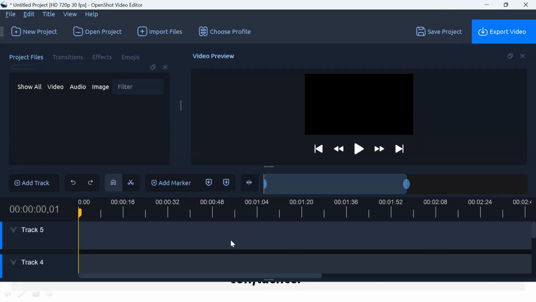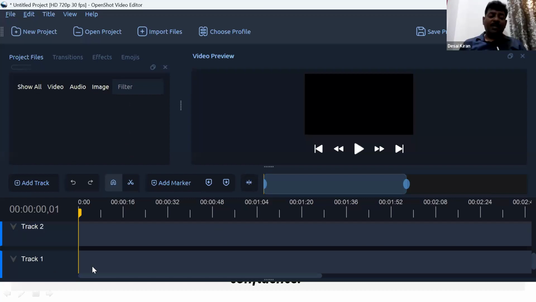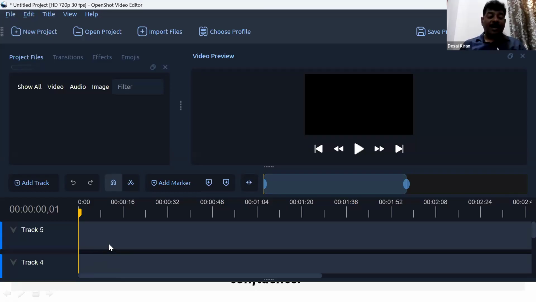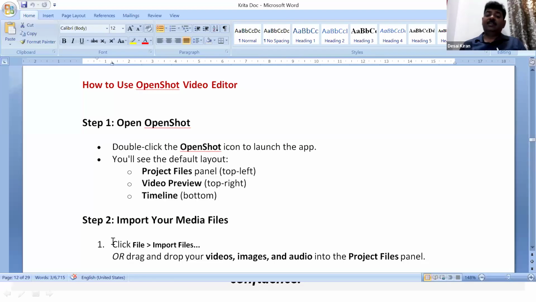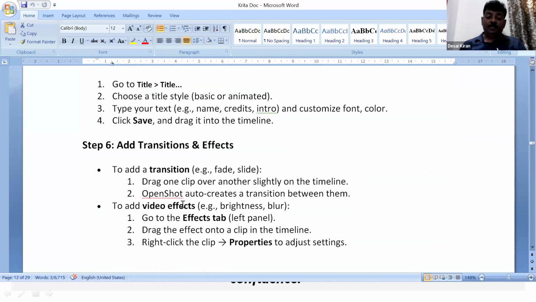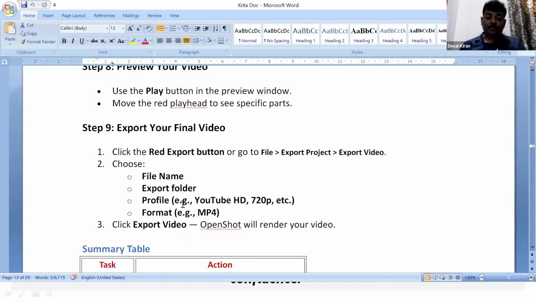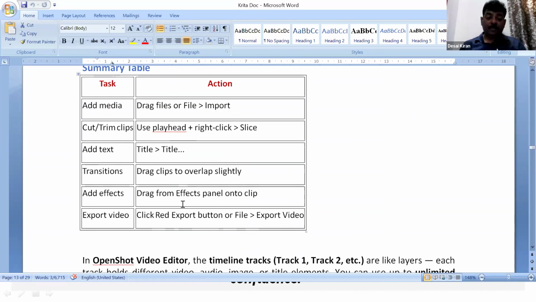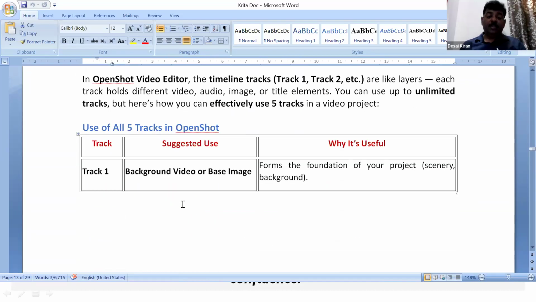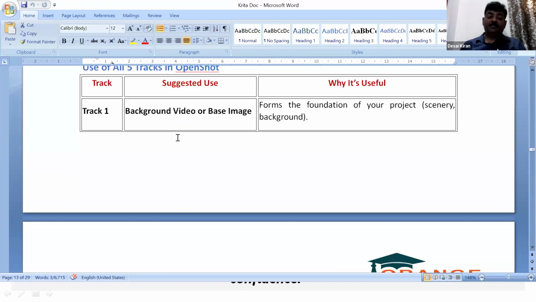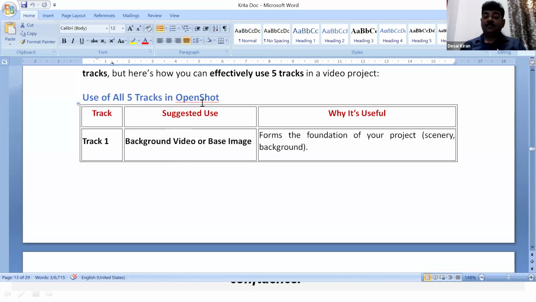Yes, sir. Clear. Now, why do we have 5 tracks here? What is the importance of these 5 tracks? We have track 1, track 2, track 3, track 4, track 5. Is there any specific reason for each and every track? Yes, sir, there are certain reasons. Use of all 5 tracks in OpenShot.